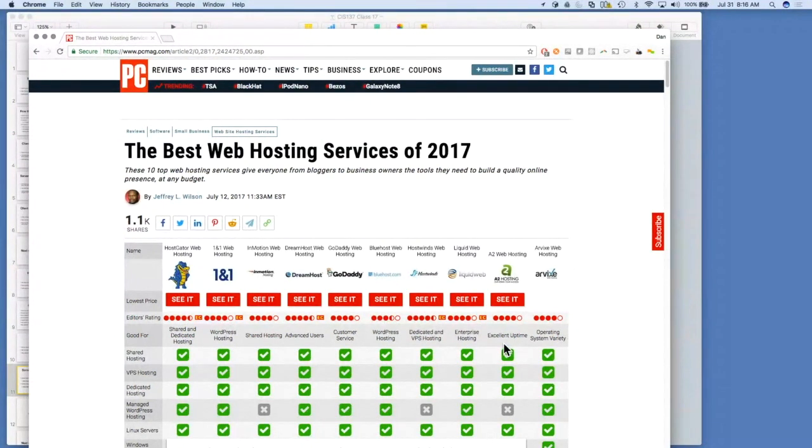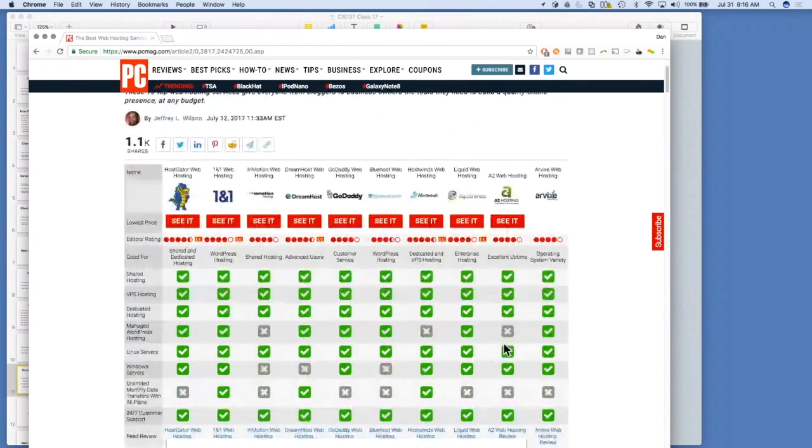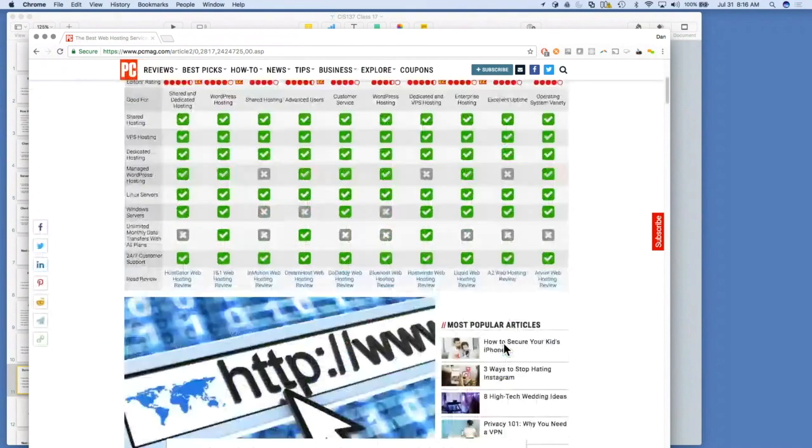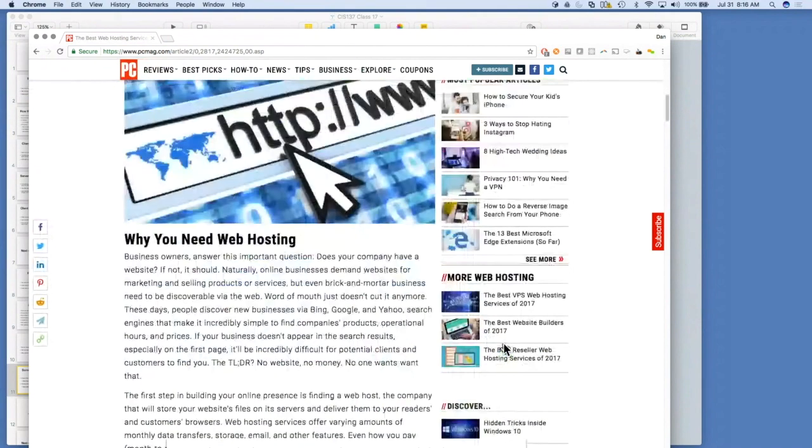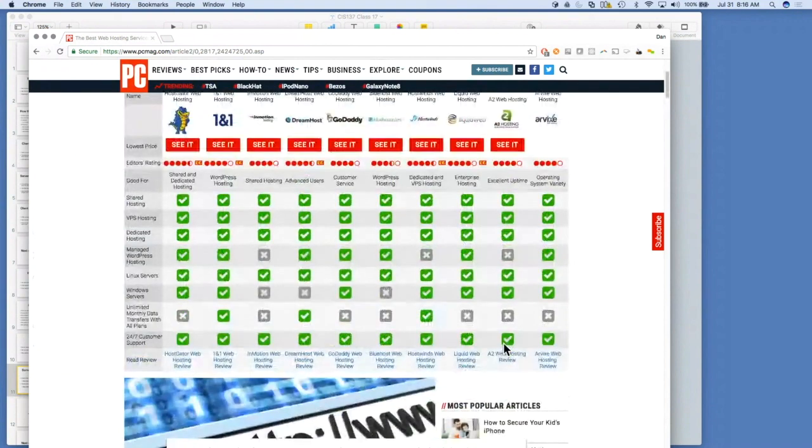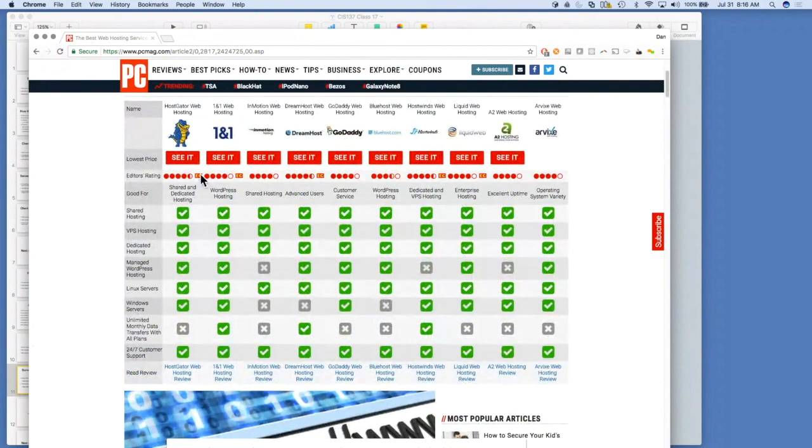Especially with our app, our app is not complicated on the server side. It's just files. So any of these web hosts will technically work. But all these are going to cost money. You see a lot of these say WordPress hosting.